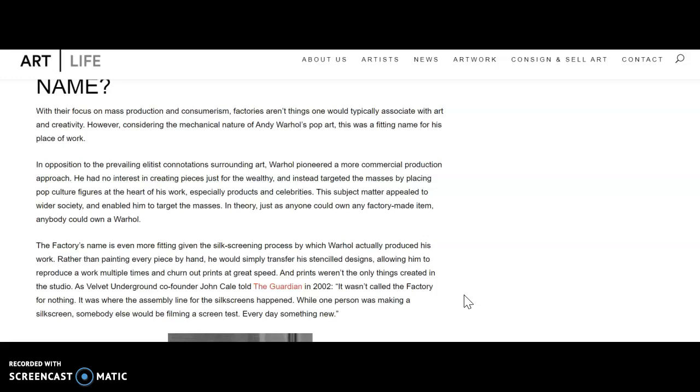It says the factory's name is even more fitting given the silk screening process by which Warhol actually produced his work. Rather than painting every piece by hand, he would simply transfer his stenciled designs, allowing him to reproduce a work multiple times and churn out prints at great speed. And prints weren't the only things created in the studio. As Velvet Underground co-founder John Cale told The Guardian in 2002, it wasn't called the factory for nothing. It was where the assembly line of the silk screens happened. While one person was making a silk screen, somebody else could be filming a screen test.